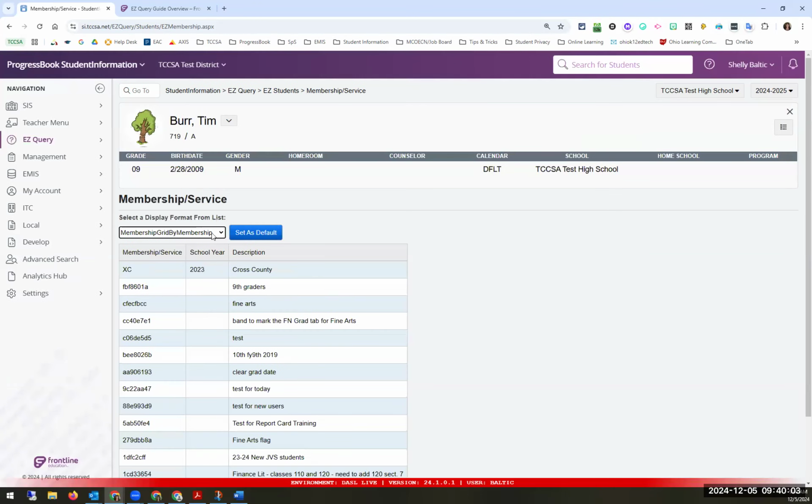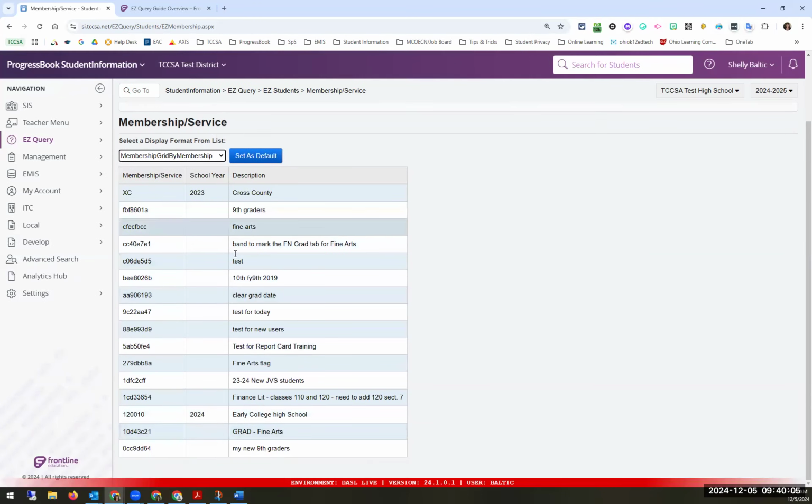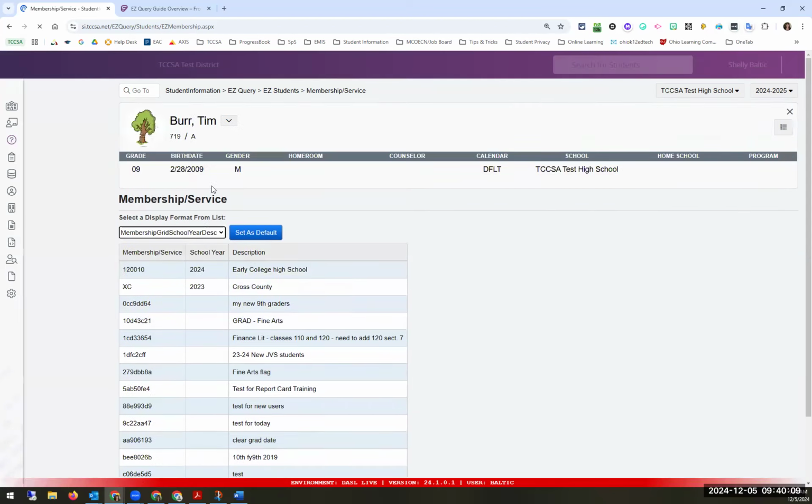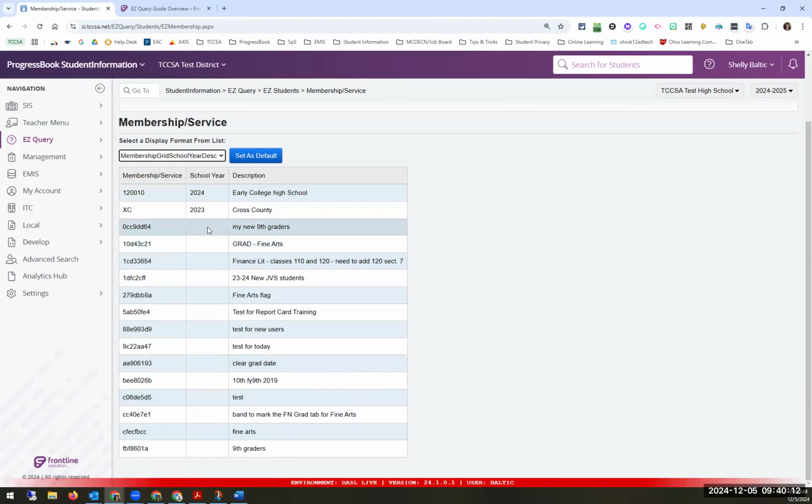I don't really change off of the grid. The grid is probably the most popular, but you can switch by membership and school year. This will list them by school year, and since there are no school years, it'll go chronologically. If you want it by school year, you can click on set as default, and when you come back into this page, it will always have it by school year chronologically.